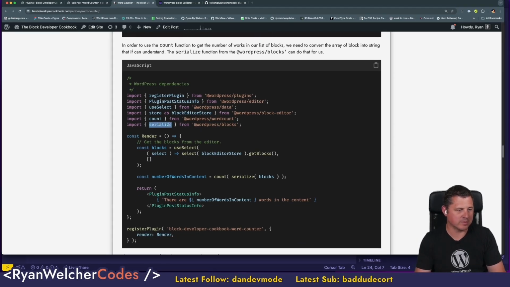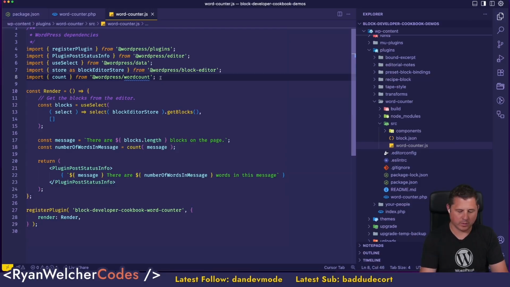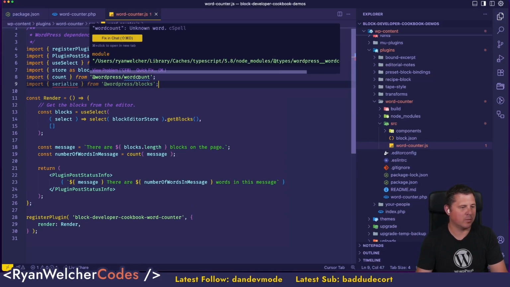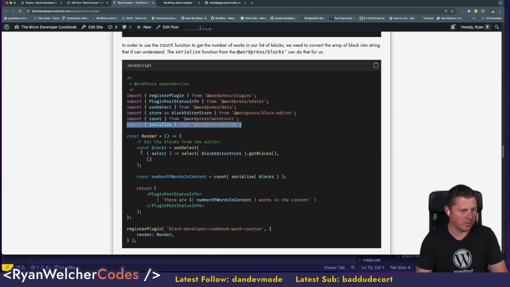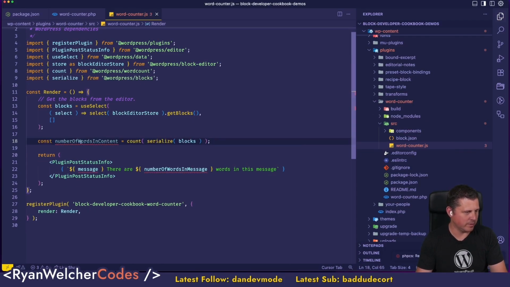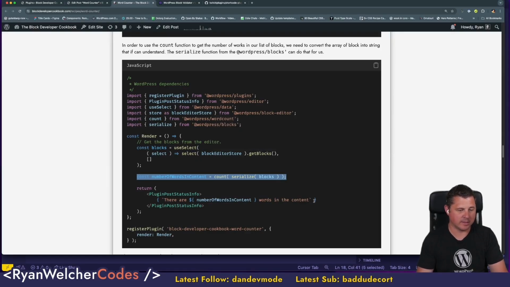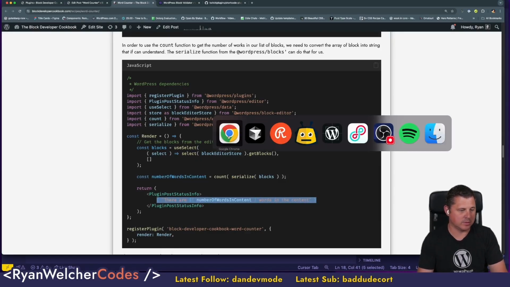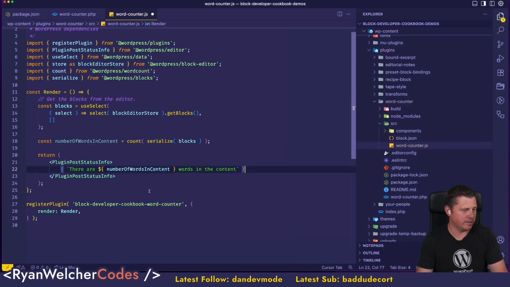So we're going to import serialize from WordPress blocks, right? Okay, we're going to grab that again, and then we're going to serialize. So now we're just going to make a bit of changes here. We don't care about that old message anymore. So the new number of words in content is going to be, we're going to serialize the array of blocks, and then it's going to count the words in that list, right? And then we're going to output that into our post status info message.